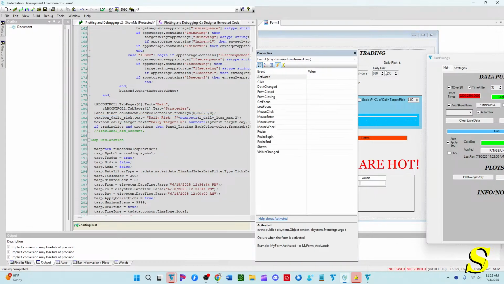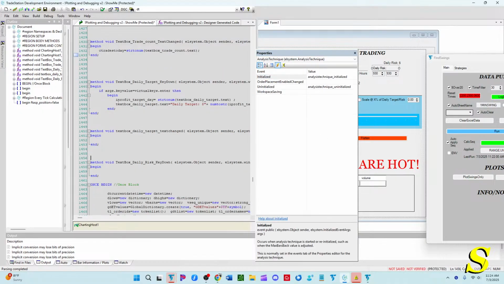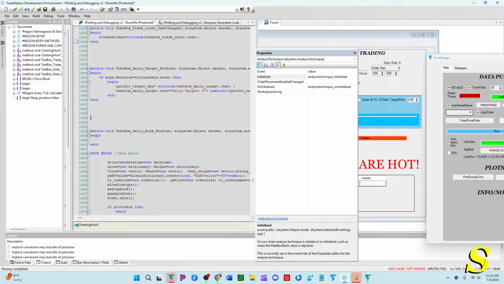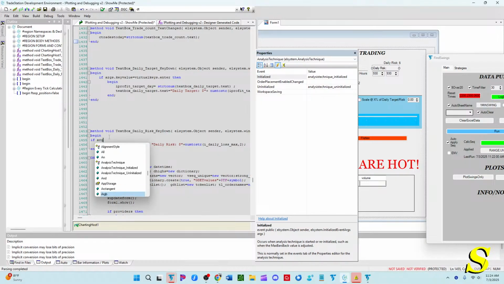Copy that. Come over here. Daily risk, the event handler, the key down. All right, we get rid of this text box daily target change though. Daily risk. This one we're getting rid of. This one we're pasting. Same way though, if we put the args.key value equals virtual.